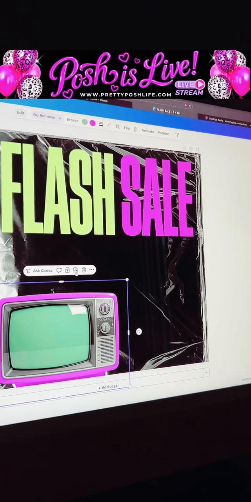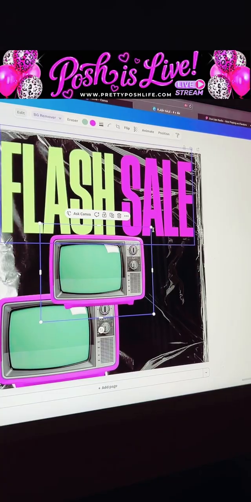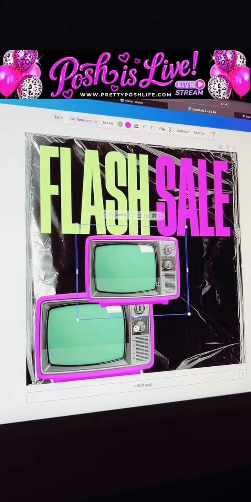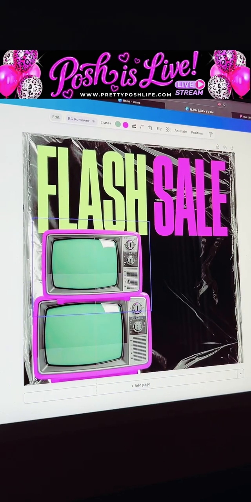Okay, and I want them to be kind of stacked. I'm going to crop that little bottom notch out.